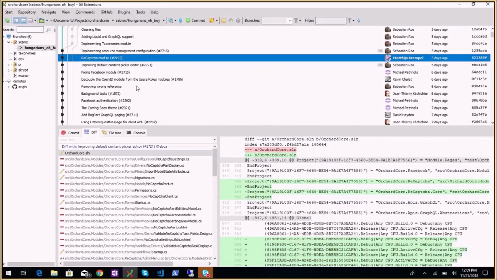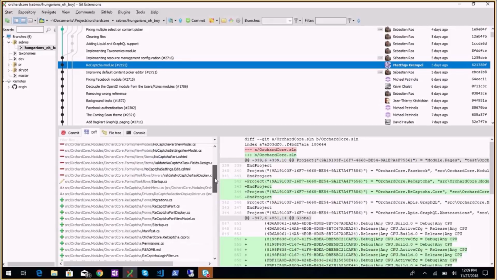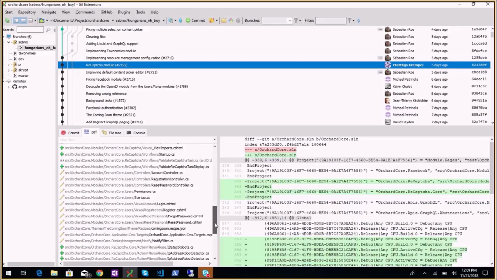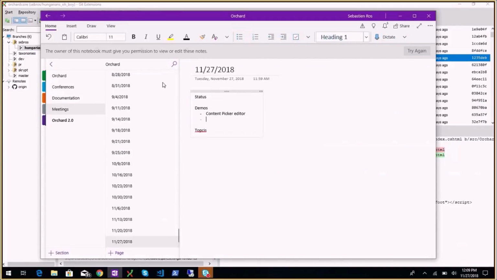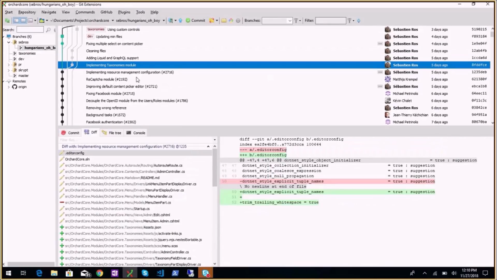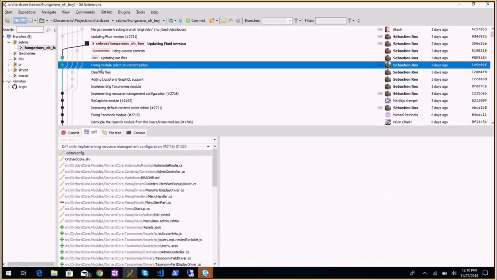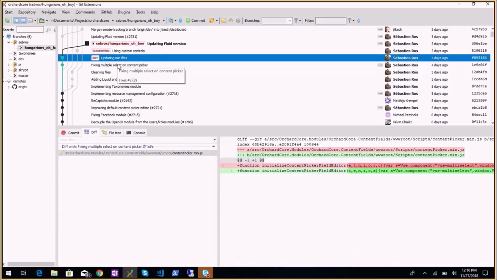A ReCaptcha module was merged and contains form and login protection with ReCaptcha. It's beautiful. Implementing resource management configuration. This is also awesome. I will show that. Dev branch fixing multiple select on content item picker. I just reported that and I fixed it.